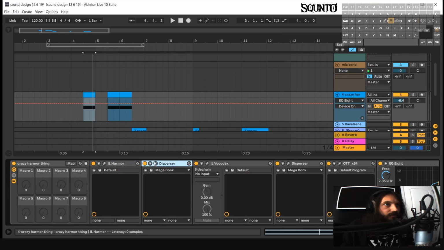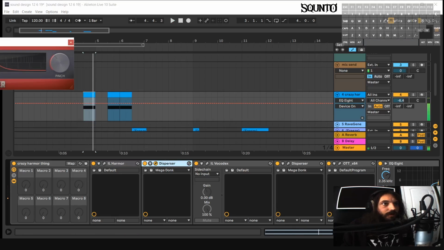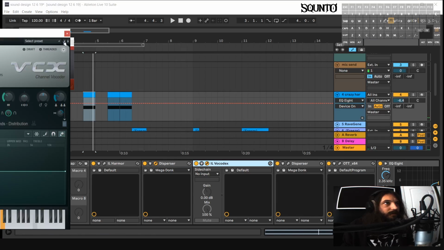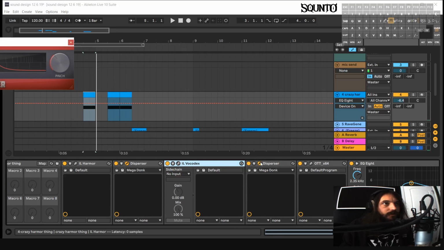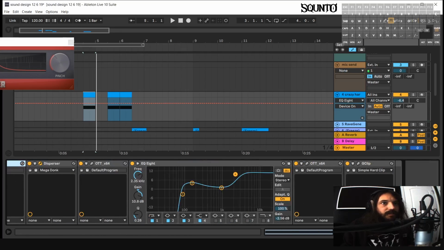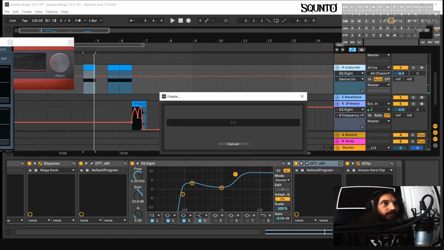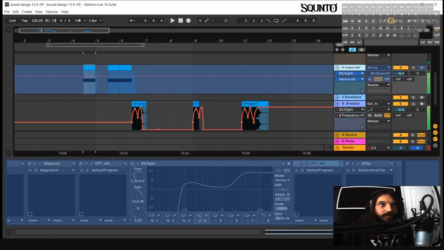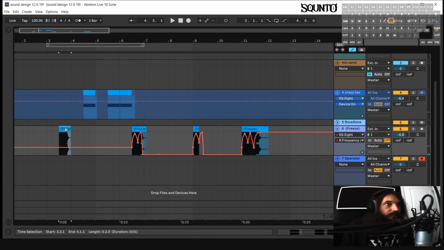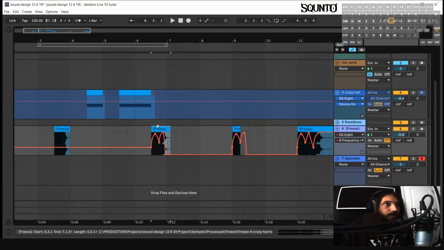And then you can see we have this whole slew of processing here. We got some Disperser, we got some Image-Line Vocodex, definitely the best vocoder ever. More Disperser, make it sound all crazy, lasery. We got some OTT, EQ, OTT, and then G-Clip. So then what I did from there was freeze it, bring it down here, and then start reprocessing it, or resampling it rather.